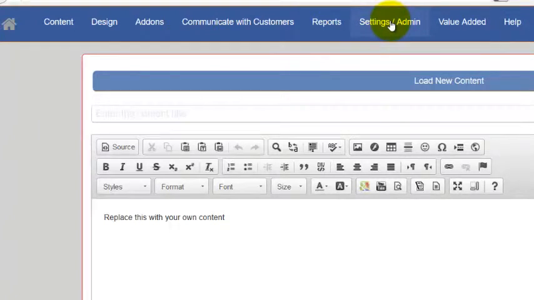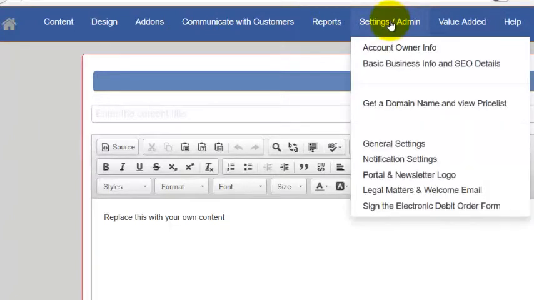Next to reports is the settings and admin button. This pertains to the owner of the website, business information, where you register a domain, where you set up your notification settings, where you set up your portal and your newsletter logo, some legal matters regarding the website, and then if you need to re-sign the debit order form, you can find the link under settings and admin.